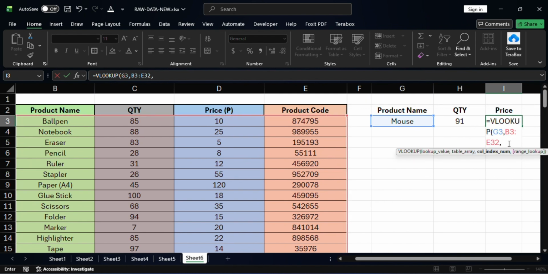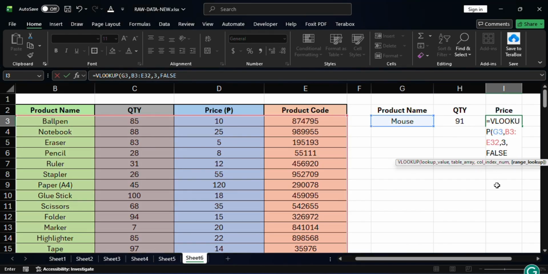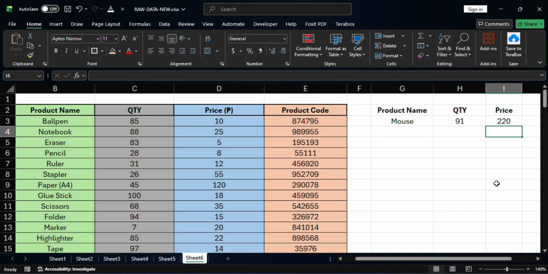So ngayon, hahanapin naman natin si price, which is nasa ikatlong column. First, second, third. Dito natin hanapin yung price. So we need to put 3, comma, then we need to double click the FALSE. Ito, double click lang natin. Then we need to put close parenthesis, then enter. So meaning yung price ni mouse, that is 220.